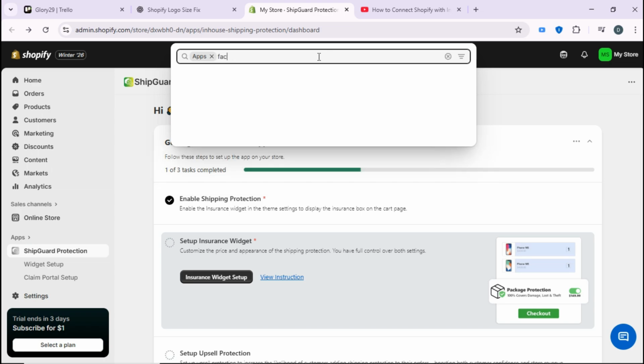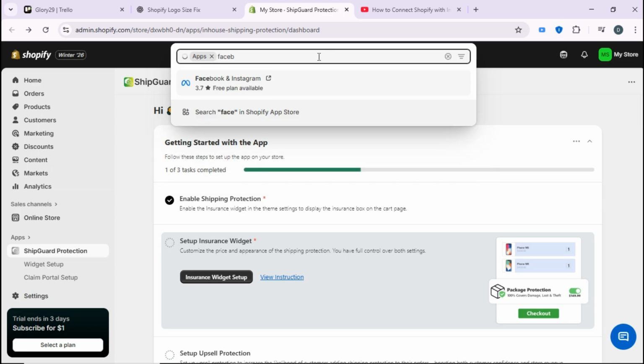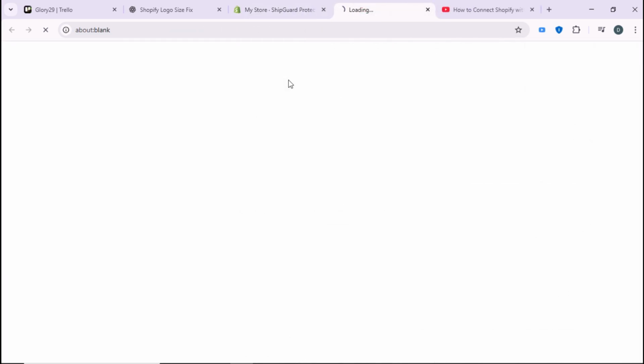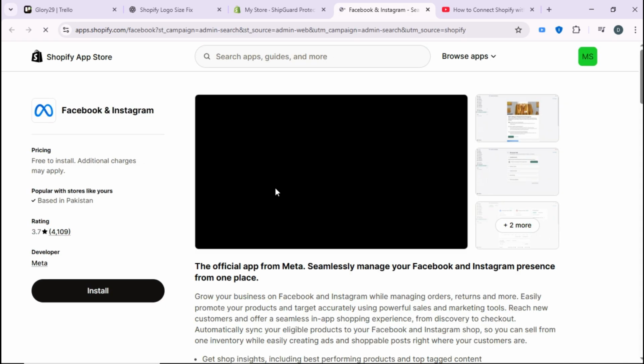Next, click on the search bar inside the Apps section and type in Facebook and Instagram. You'll see several options that help you connect your Shopify store with Meta's platforms, but you'll want to select the official Facebook and Instagram app. Follow the on-screen instructions as they appear. They're designed to be beginner-friendly, so there's nothing too technical to worry about.